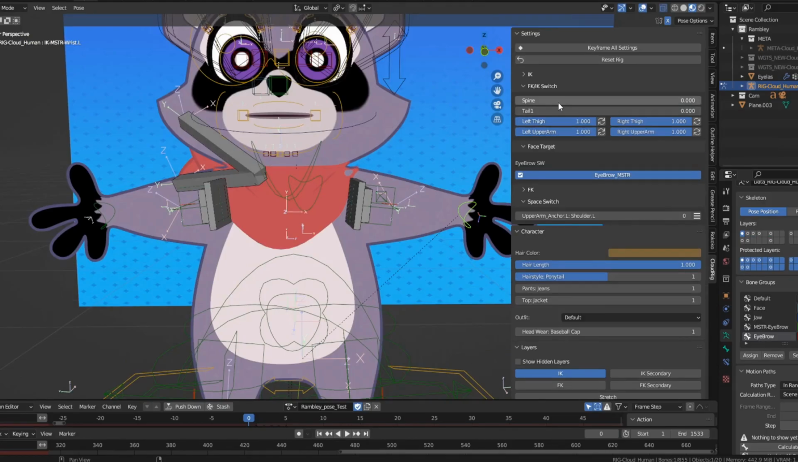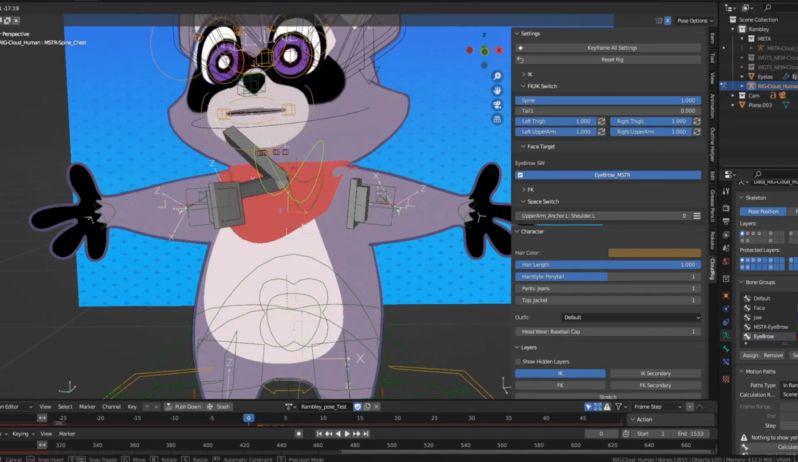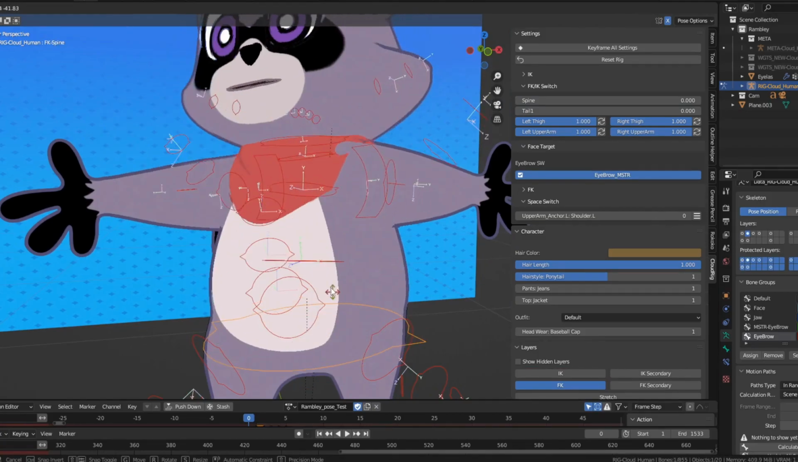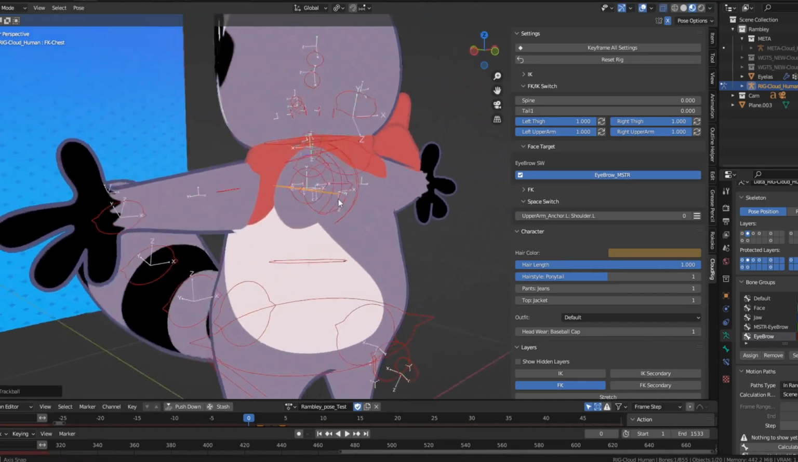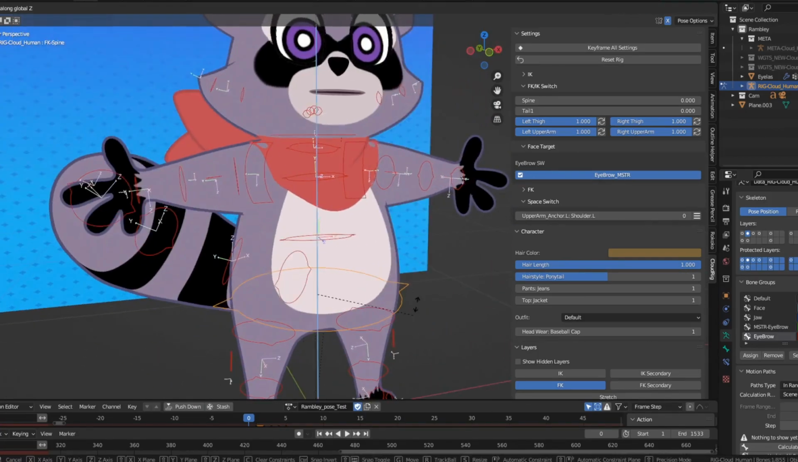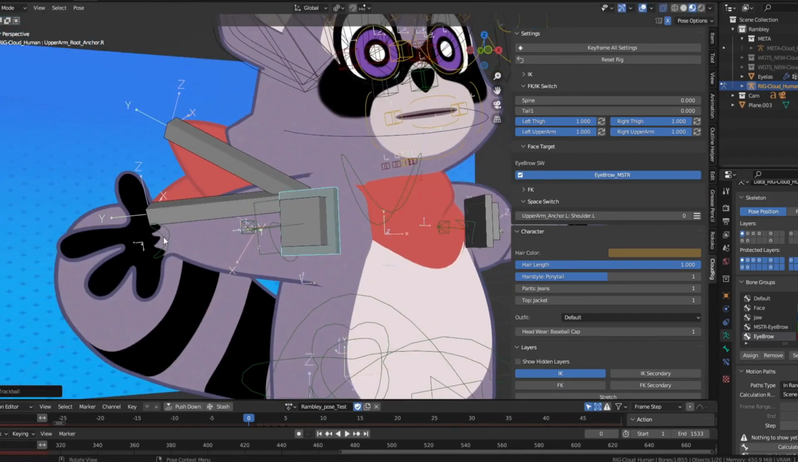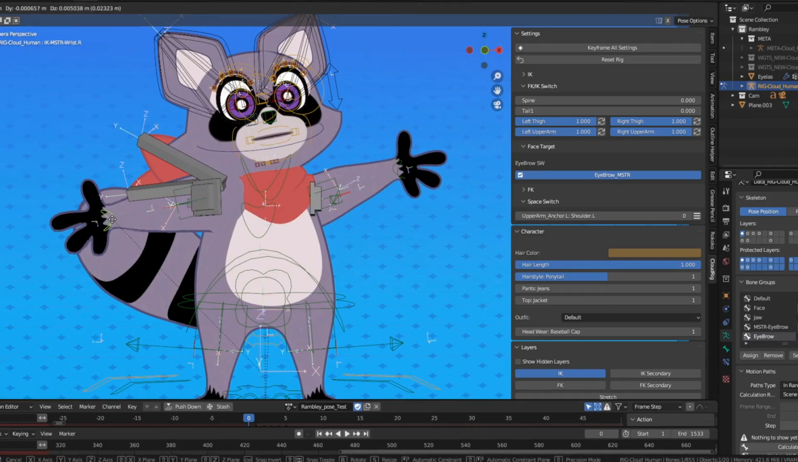And finally, we have the spine IK. This one I don't tend to use at all, but some people use it. I always use the normal ones. Gives you the most control with everything. So in this part, I'm just posing the model to show you guys that the more you use the model, the better you get at it. And I hope that this helped you too.